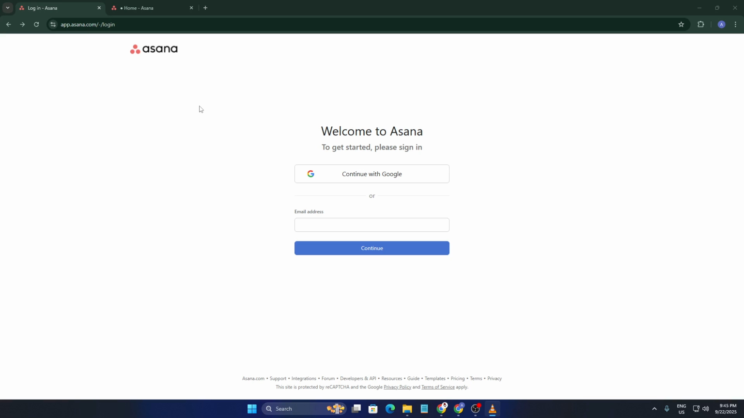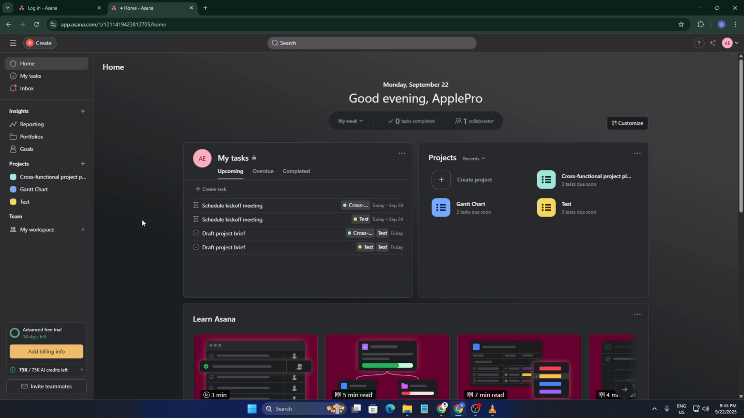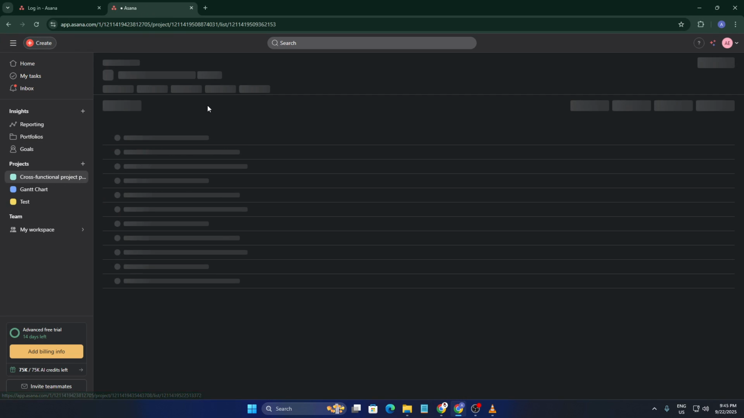So let's dive in. First things first, log in to your Asana account. Head over to asana.com, enter your email and password, and once you're in, select the project you want to work on. Inside your project dashboard, look for the Timeline tab. This is where Asana automatically generates your Gantt chart.